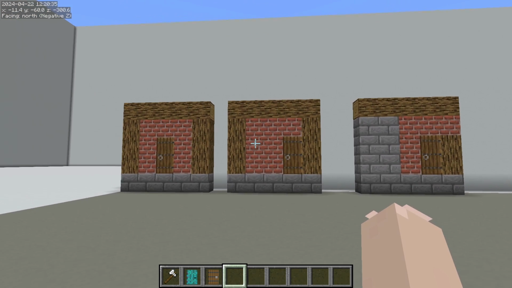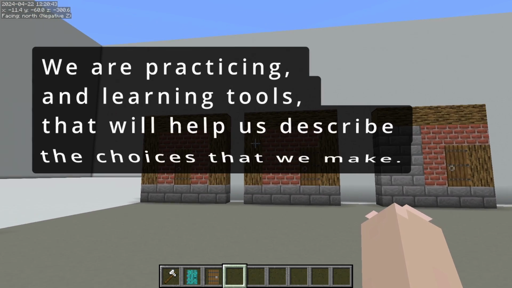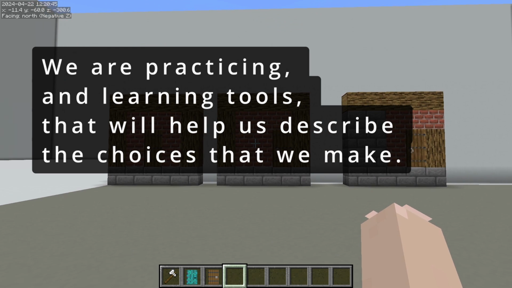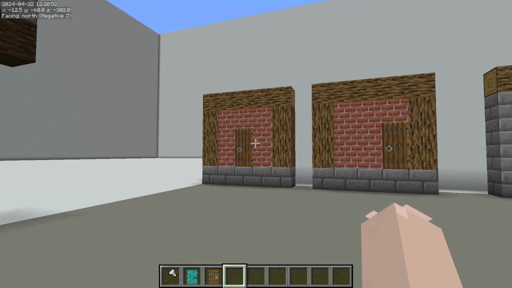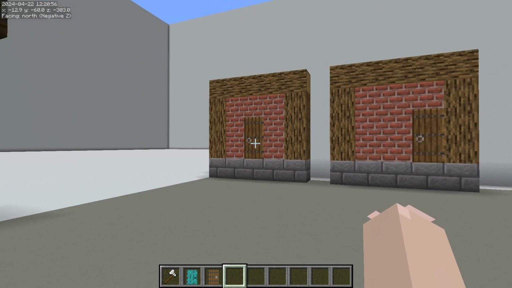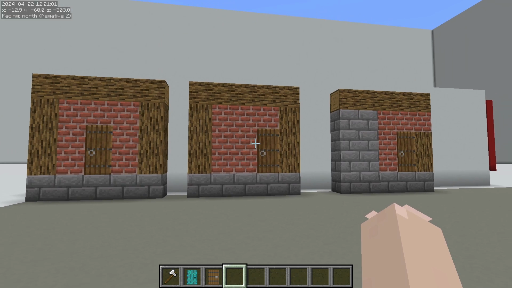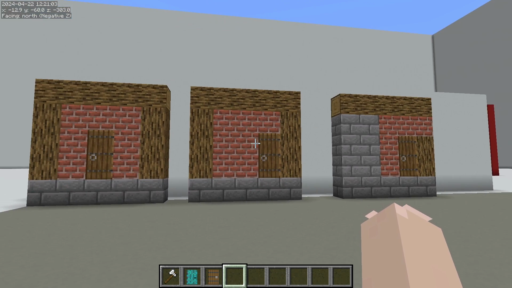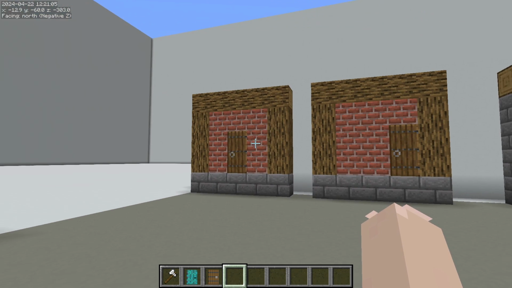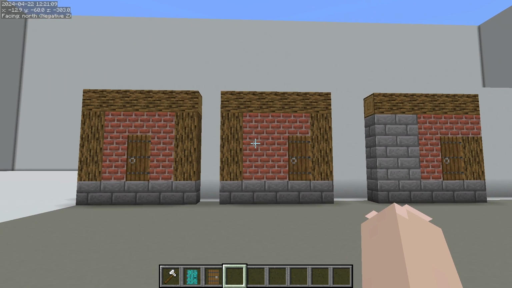Just like all the principles that I talk about, there is no right or wrong way to use them. What we're doing is practicing and learning tools that will help us describe the choices that we make. Having a door in the center is not better than having a door over here, but there may be a reason you want things to be symmetrical versus off balance. Understanding the difference that that movement of the door can make is going to help you make better, more informed, and more articulated choices in your builds and in anything that you're designing.